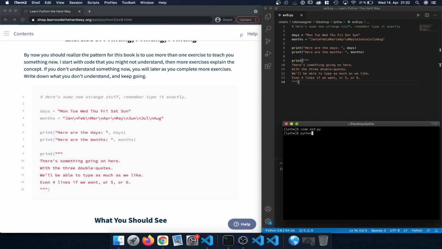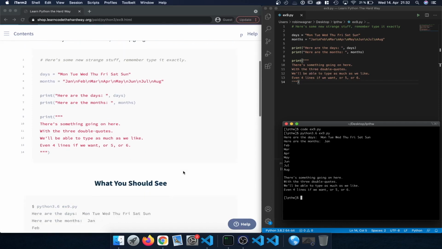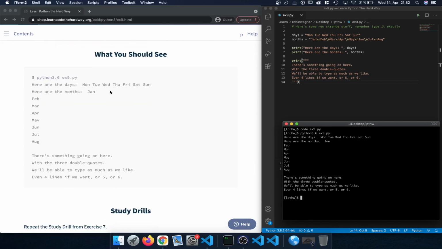and here we can type in python3.6 followed by the name of the exercise, the name of the Python file. And if you press enter, then this code is printed out, and if we compare that to the solution here, these are basically the same entries. So we can see here the first print statement prints here are the days, followed by the string that is included in this days variable. So we have Monday through Sunday, which is printed out here.